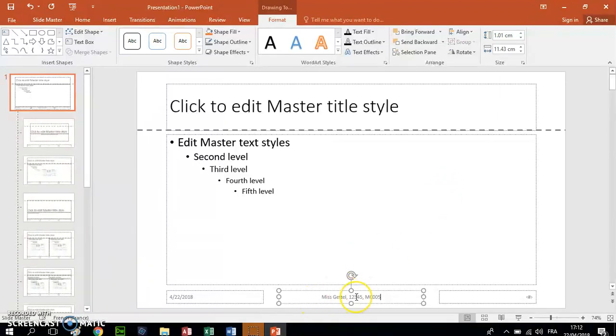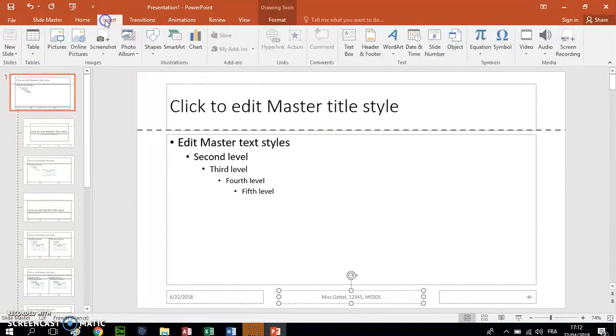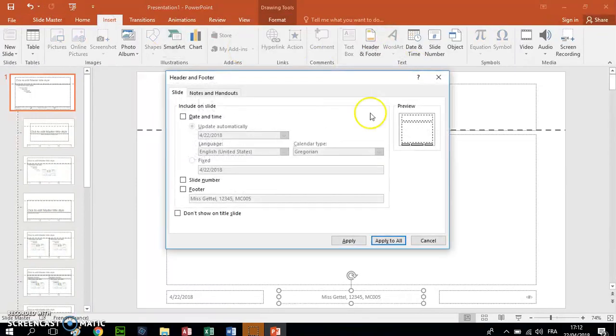Just because I've typed into it doesn't mean that this is going to appear on every slide. I have to first activate my footer. So I can do that in the header and footer menu. If I go into my Insert tab, header and footer, I want to make sure that I've got the box ticked that says footer. If I want to see my slide number, I need to tick the box that says slide number.